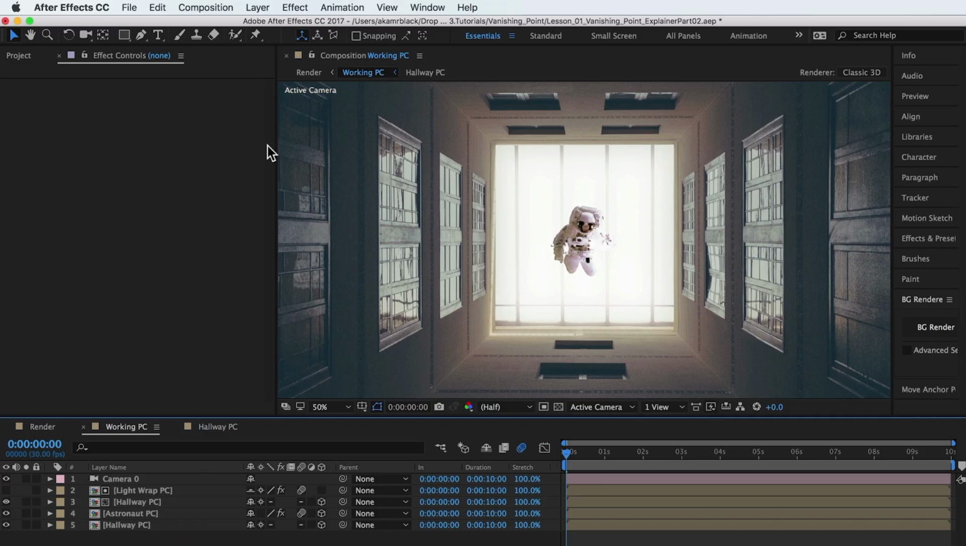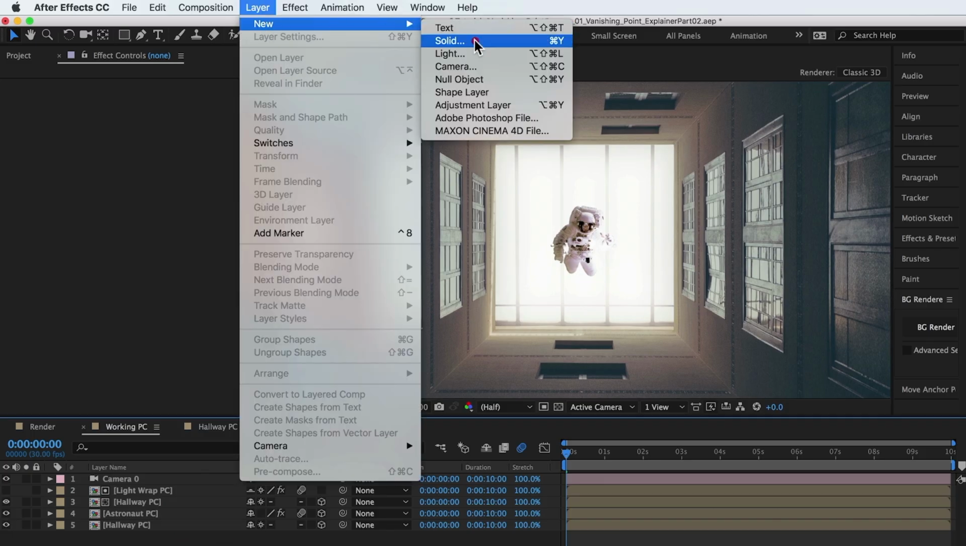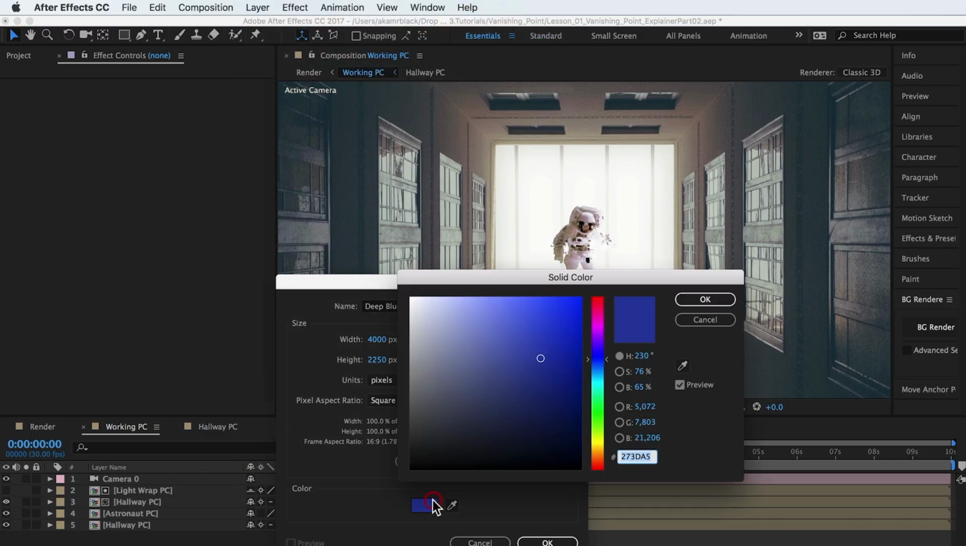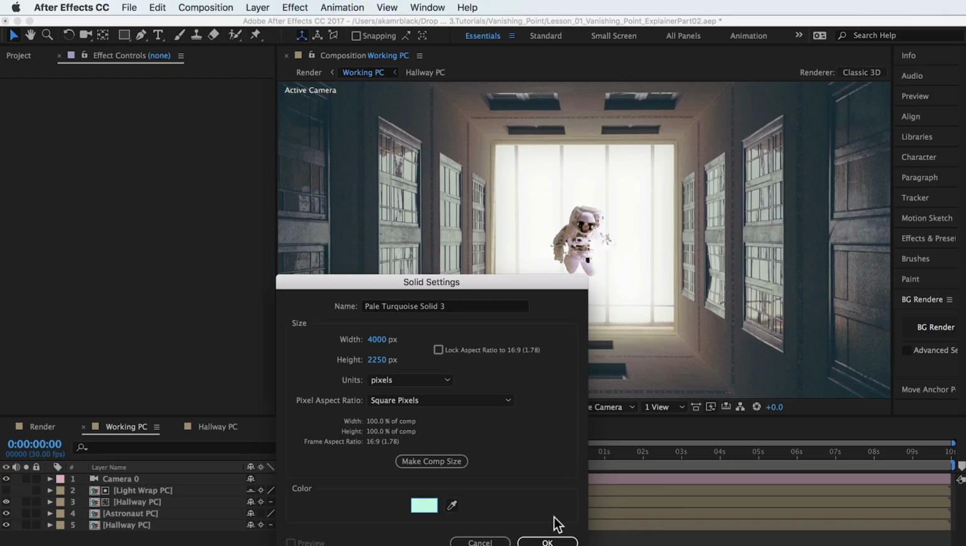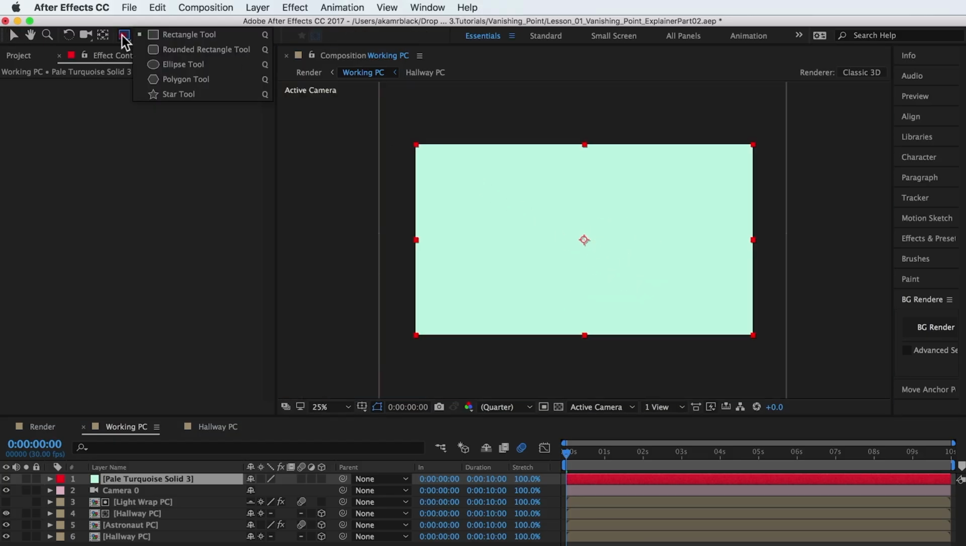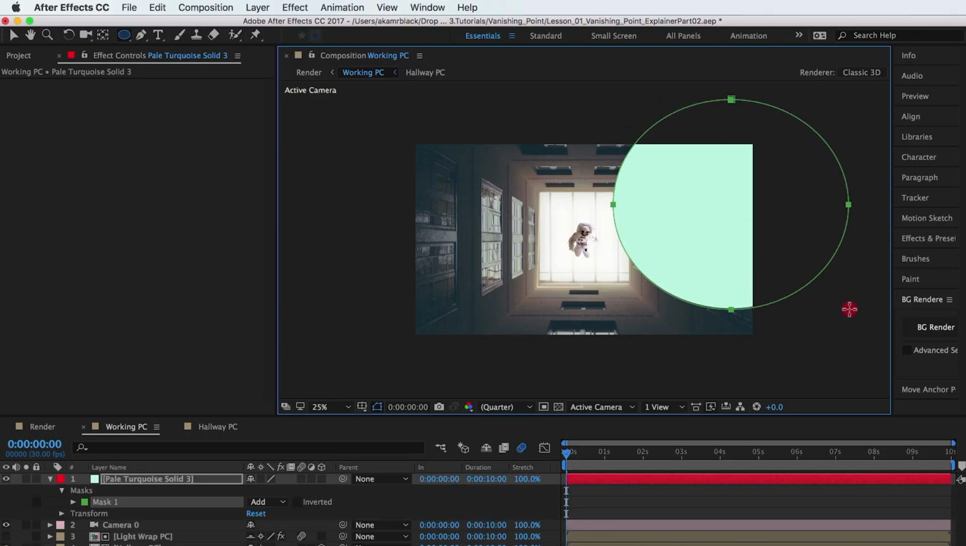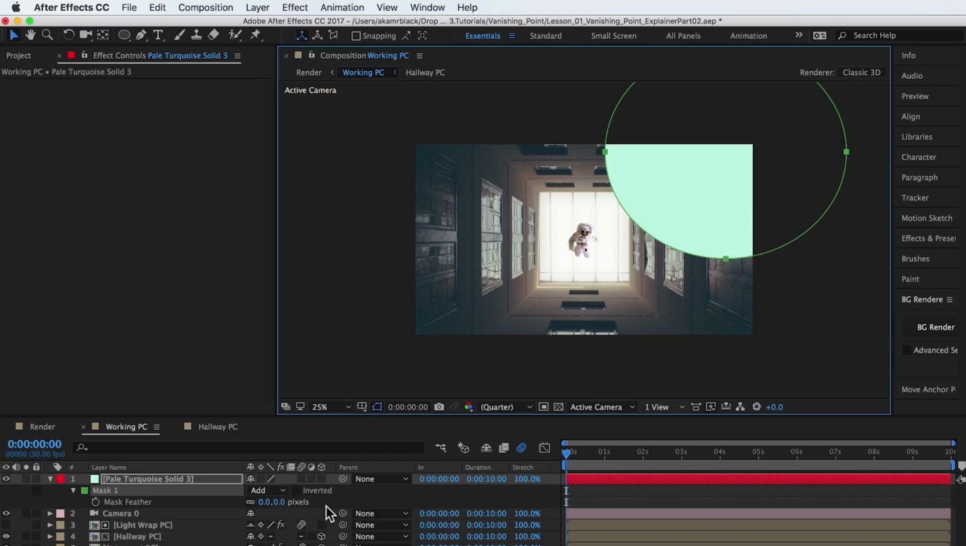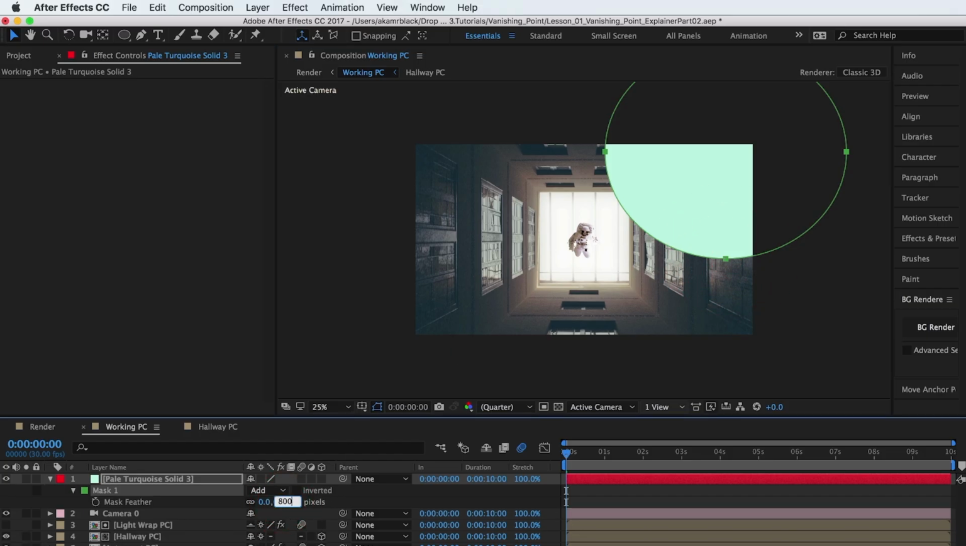A pale turquoise solid is added to the scene. The solid is dropped in opacity, masked and feathered to bring a hint of light to the upper right corner of the scene. This is subtle light, but has an effective presence in the scene.